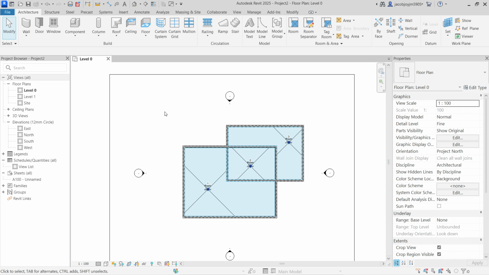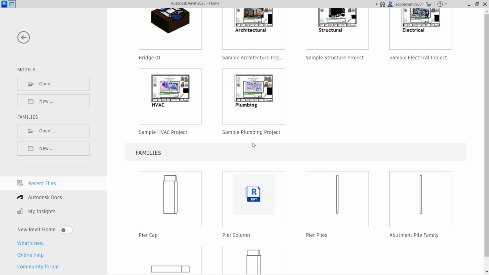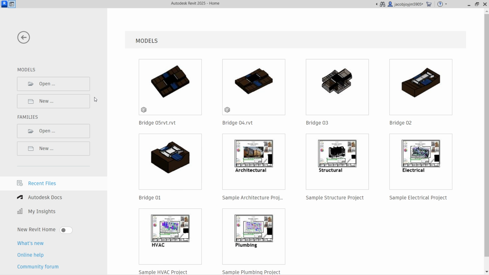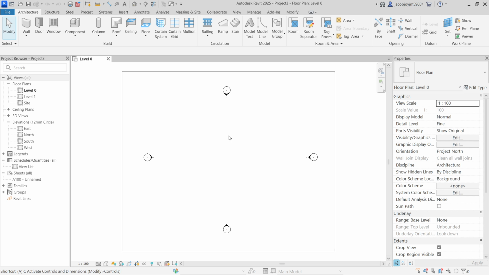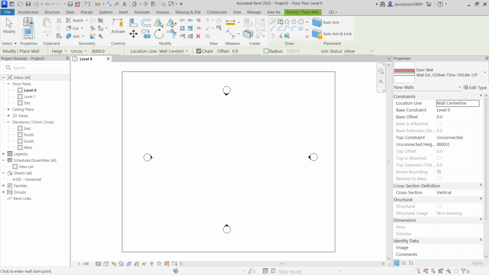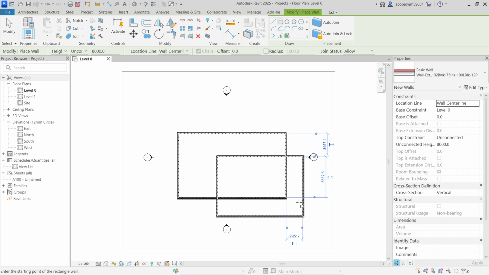Okay, so let me just quickly start from the beginning. I'm going to close this project and go to new. I'm going to create an empty project. Let's draw some walls: Architecture, Wall, and then take Wall. Okay, so I have drawn some walls.